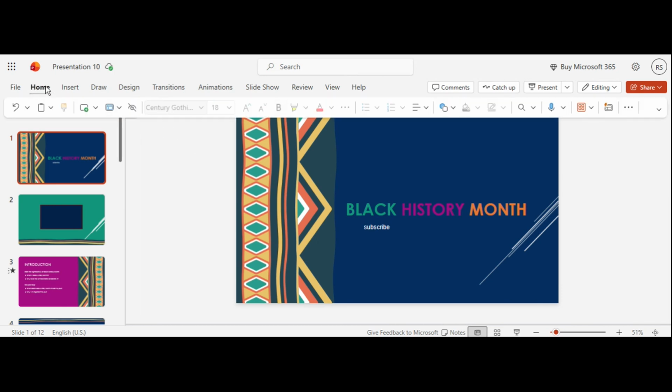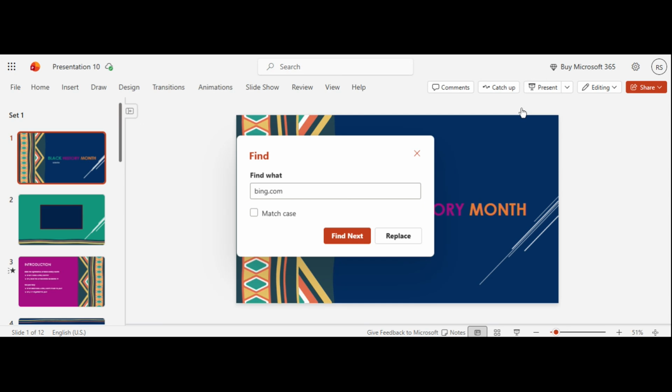The Home tab contains most of the commonly used tools in PowerPoint, including clipboard options, font settings, paragraph formatting, drawing tools, and of course the editing section, where the Find and Replace tools are located. On the right-hand side of the Home ribbon, look for the Editing group. Here, you'll see the Find option. Click on Find to open the search dialog box.